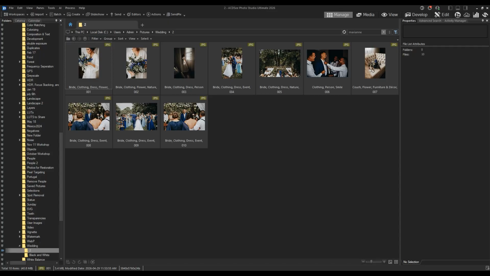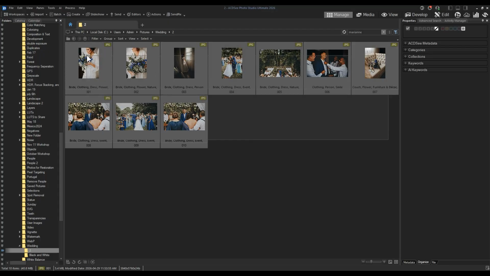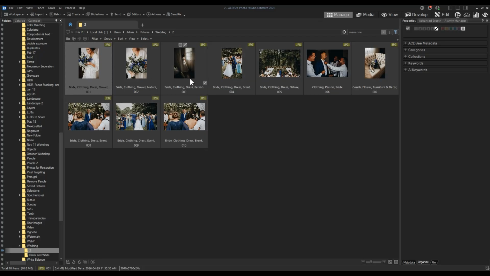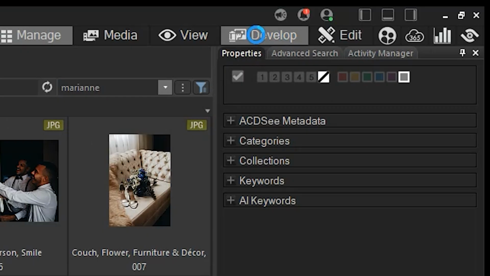Development presets are a way for you to save developments and apply them to other images. This is especially useful if multiple images were taken in the same environment, at the same time, and in the same lighting conditions. To make a development preset, open an image in Develop mode.